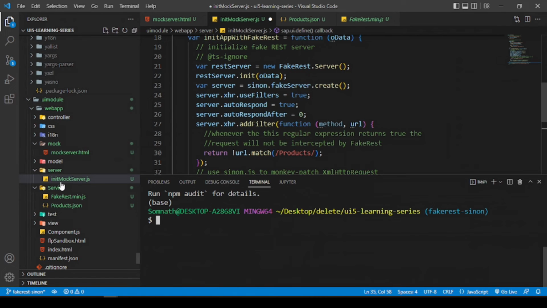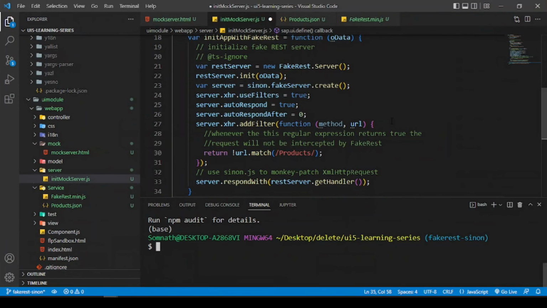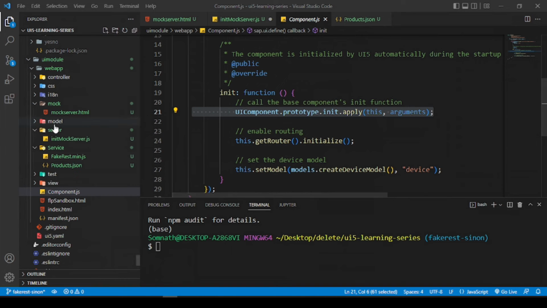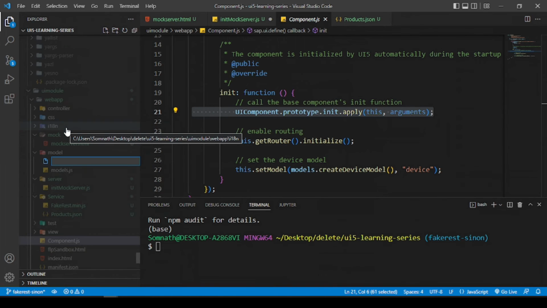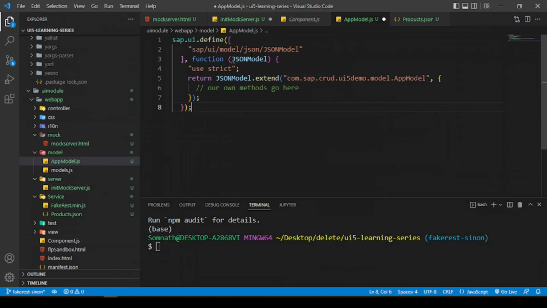Now this init mock server is there, and what else is there to do? As per the diagram, we have to make an AJAX call from this component.js to this server. So let's do that. Let's create an app model first. Under this model folder, we create a file called appModel.js. This app model will contain an extension of our JSON model. Let's paste this content. It's just taking the JSON model as a dependency and extending it with a child class with the same name as the file we created.